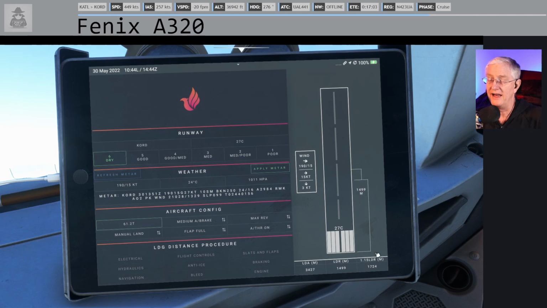Oh, look at that. Now we've got our landing distance. So if I go with max reverse and medium auto, let's go with a thrust idle reverse. And so idle, no reverse. Is there a refresh here? Let's hit the dry button again. There's a good runway. There's dry. So that didn't change much.